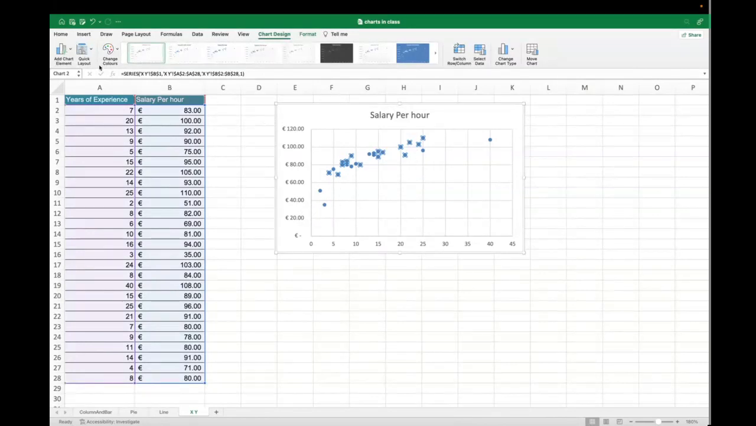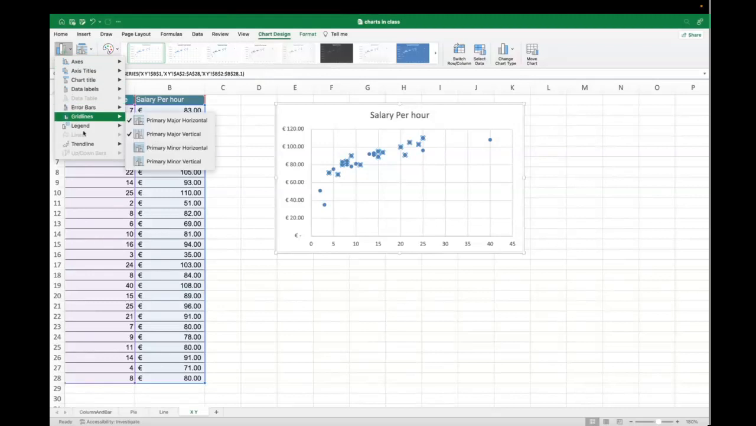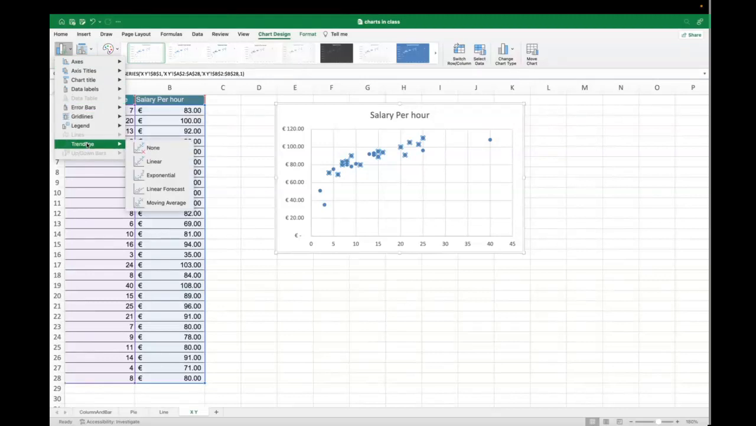Then go to add chart element, the top left. If you're doing Windows, then there is a plus sign here. You click on that. But in the Mac, you go to add chart element and you go to trend line. And we will do linear. So this is linear mathematical modeling. This is also called the regression line. If you hear the word regression, this is what it is.